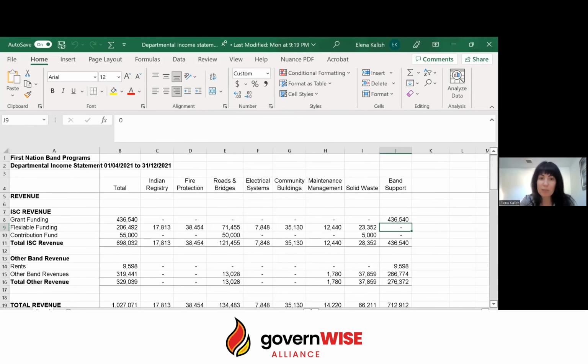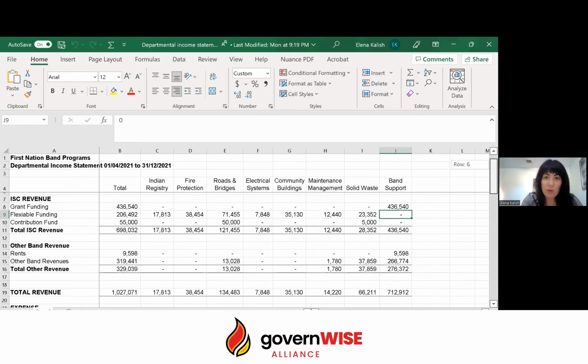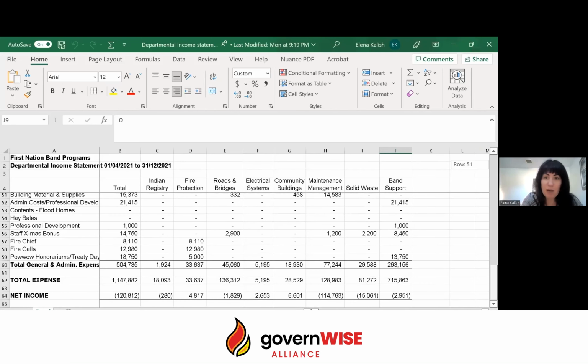We always say financial reports tell a story, right? So when we review something like this, we really want to pay attention to the story. For example, we can see here how well every program within the department did. We can see that band support, for instance, was pretty much break even. So they managed it pretty well. There is no big surplus or deficit. But on the other hand, maintenance management had a big loss, $114,000.